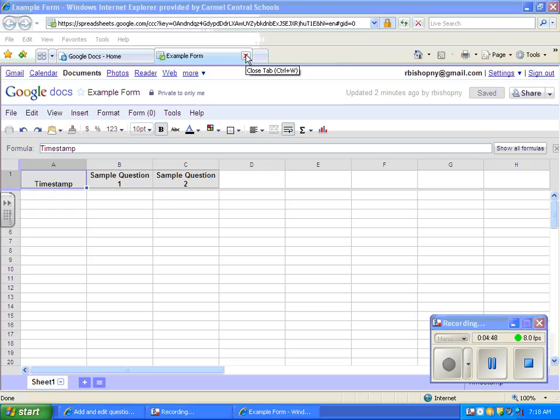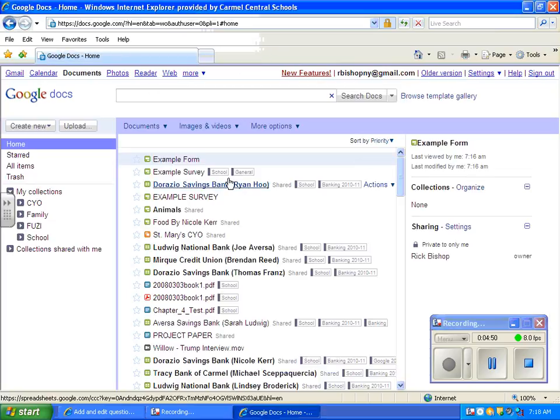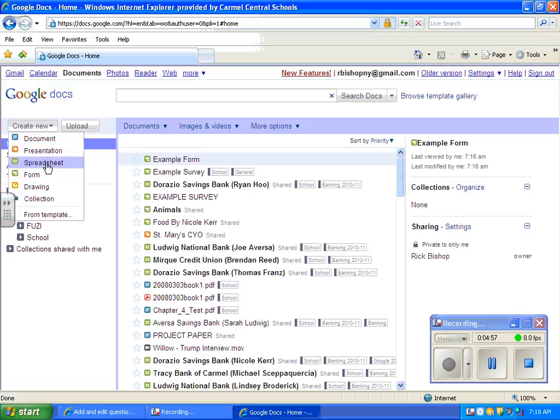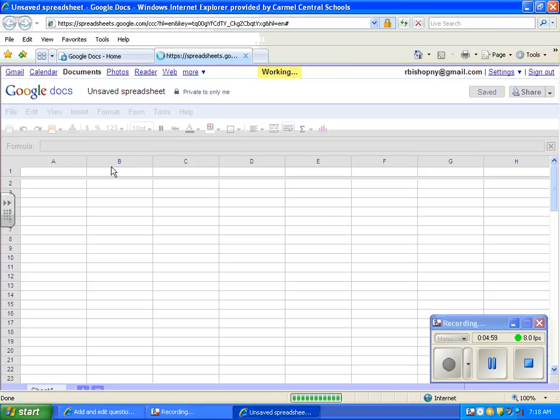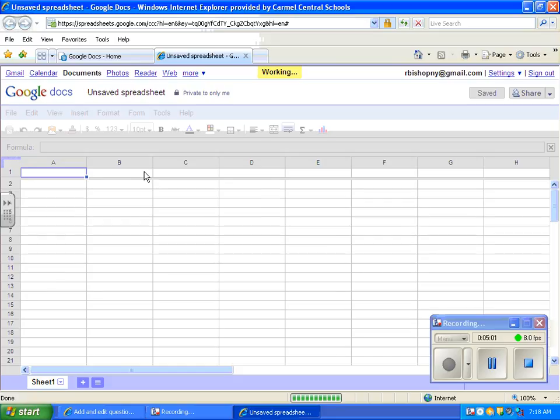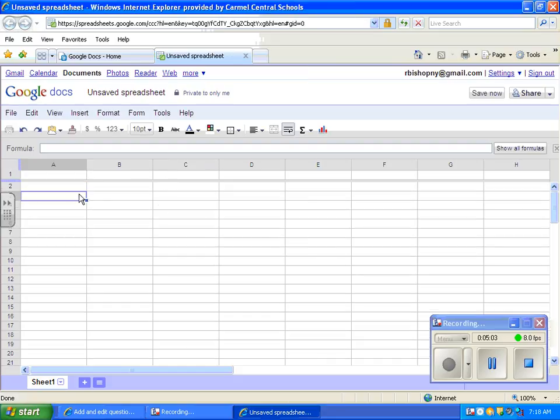Okay, and I'm going to exit out of this. I'm back in my Documents homepage. Now, if I created it from a spreadsheet, let's say I had a spreadsheet that I had already created. Okay, so here's a spreadsheet. This one happens to be a blank one. I just opened it up. You can also create a form right from any spreadsheet you have in Google Docs.